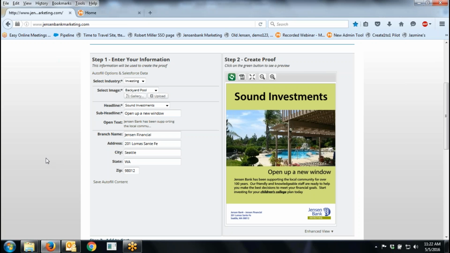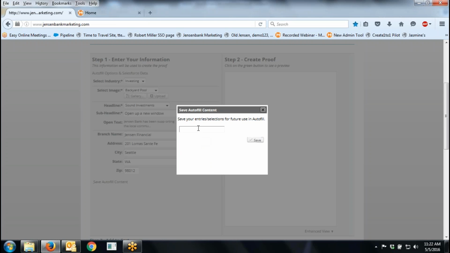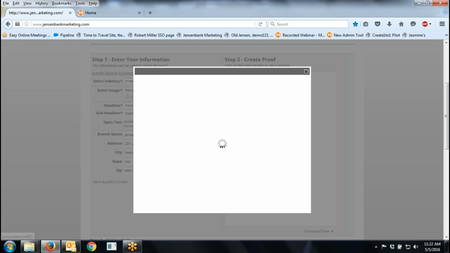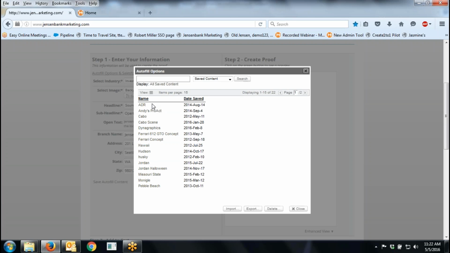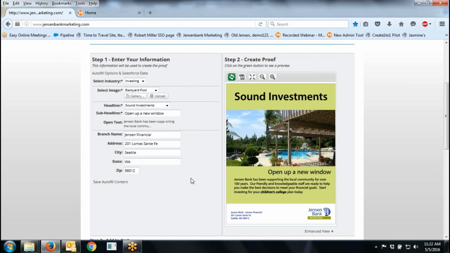So once that's been proofed out, that looks good. There's a couple things that you could do. You have the ability to save the contents. If I wanted to save this as a test, then we could save that out, and then we can also retrieve other saves that I've created in the past. I won't create one today.